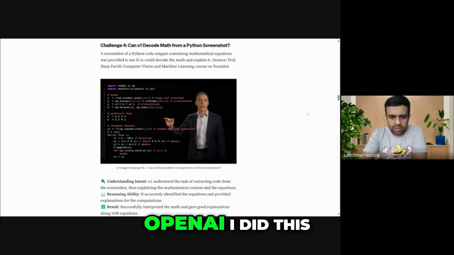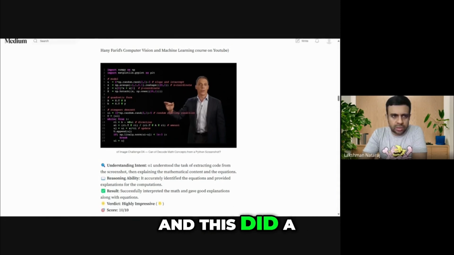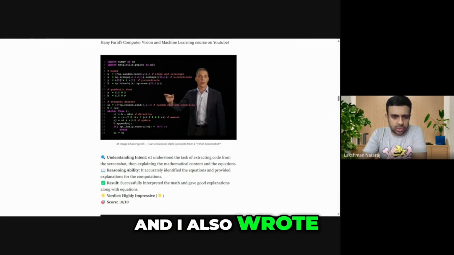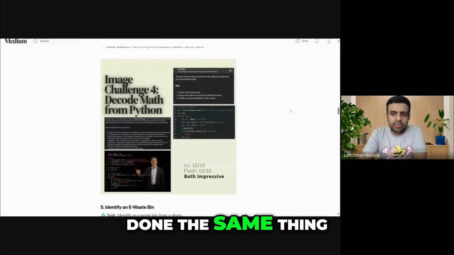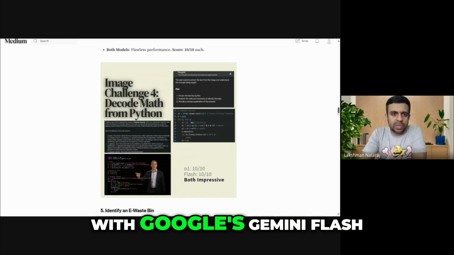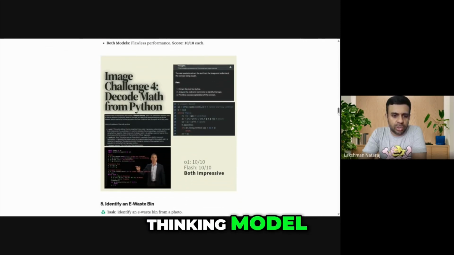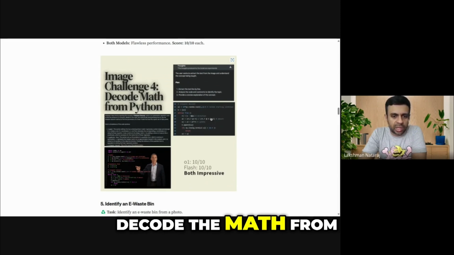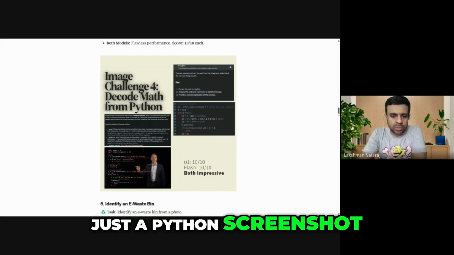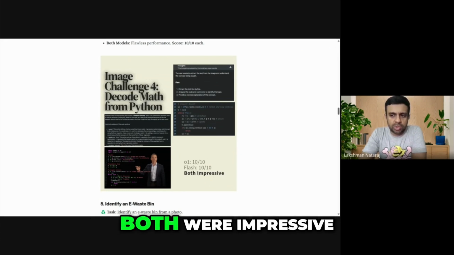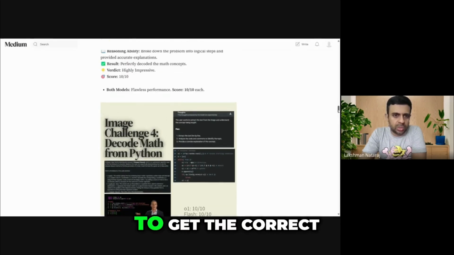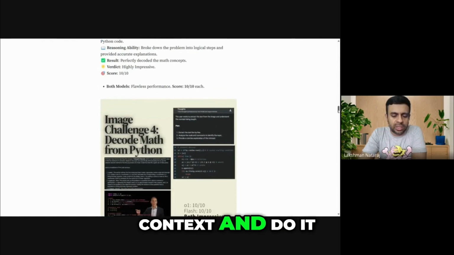OpenAI O1, I did this a while back, and it did a good job, and I also wrote a blog on this and had done a couple of videos on it. I'd also done the same thing with Google's Gemini Flash thinking model, and that also did a good job. It was able to decode the math from just a Python screenshot. So I had written that both O1 and Flash were impressive, and it was able to get the correct context and do it.